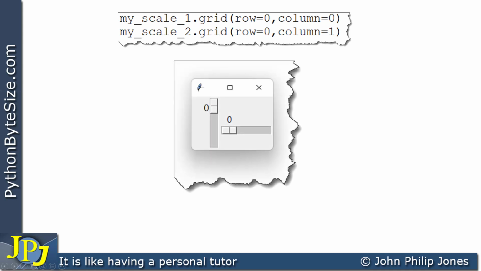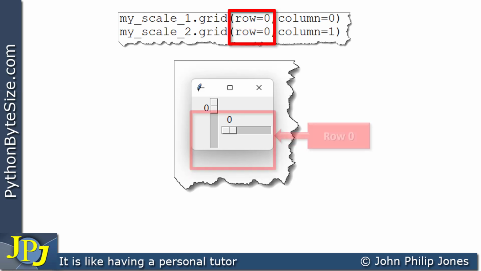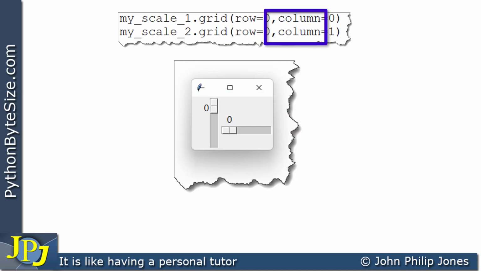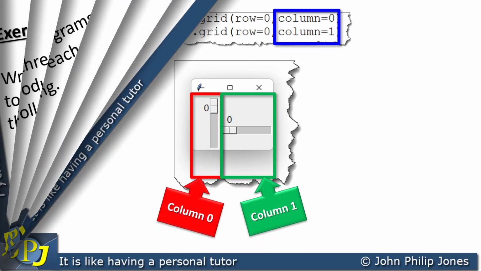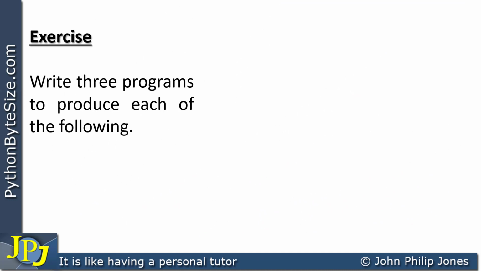If we look to the two program statements, we can see that in the same row, the scales that is, and this is row 0. If we look at the columns, we can see they're in different columns, and that's column 0 and that's column 1. I would now like you to complete this exercise before you go on with other videos in the playlist.